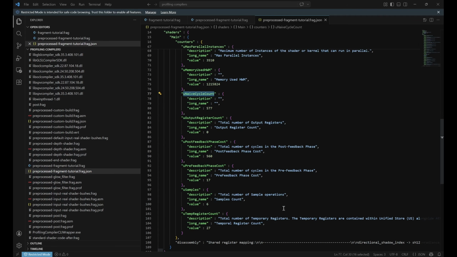And yes, you can see the number of sample operations. We can see that we sampled 6 textures, and we have the total number of cycles in the post-feedback phase and pre-feedback phase. My understanding is that those two are the number of cycles that are executed before sampling and after sampling textures, or any heavy memory stuff. This is vendor dependent, maybe not the most important one to focus on.